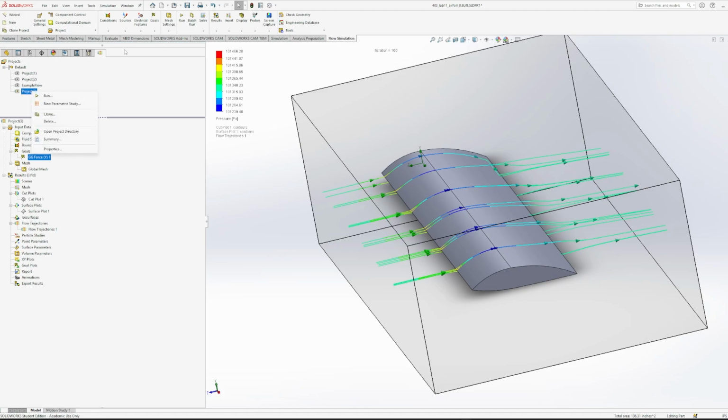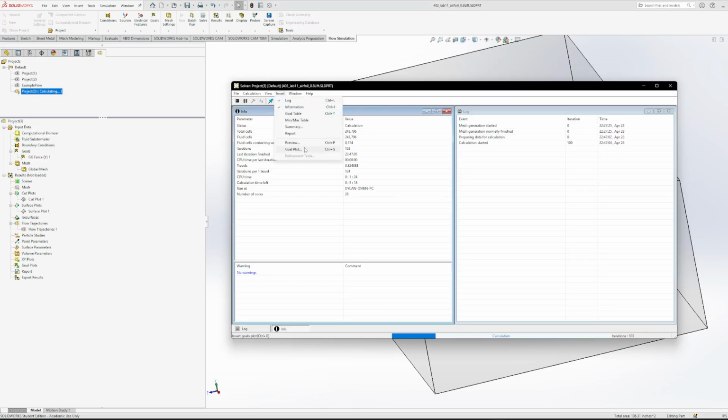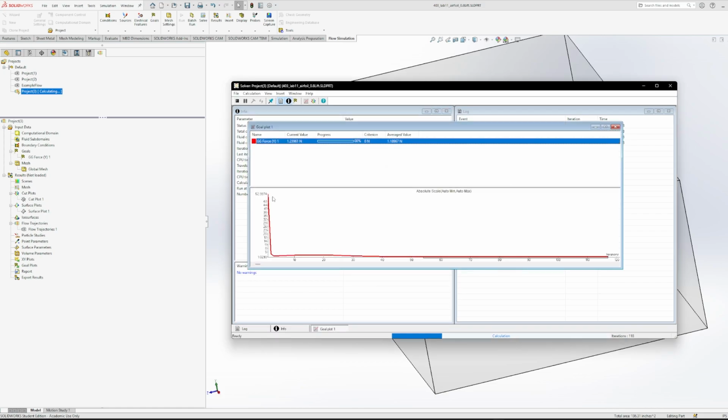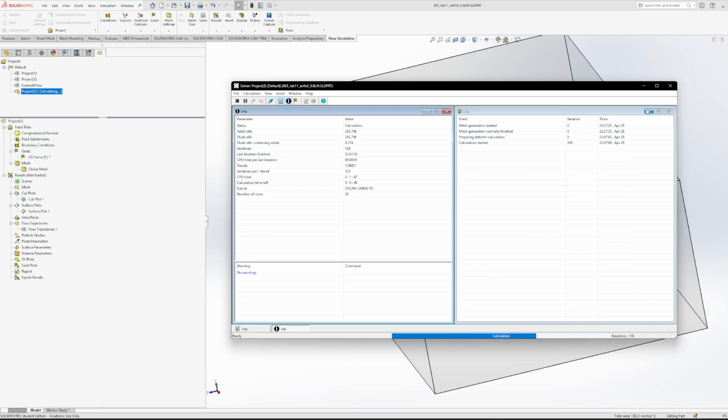the run, and then we will insert a goal plot and select our Y force. And there we can see that the initial lift that we're getting is around 53 newtons. And this will change depending on the velocity of your flow and the shape of your airfoil, which will be shown in the following section of the video.